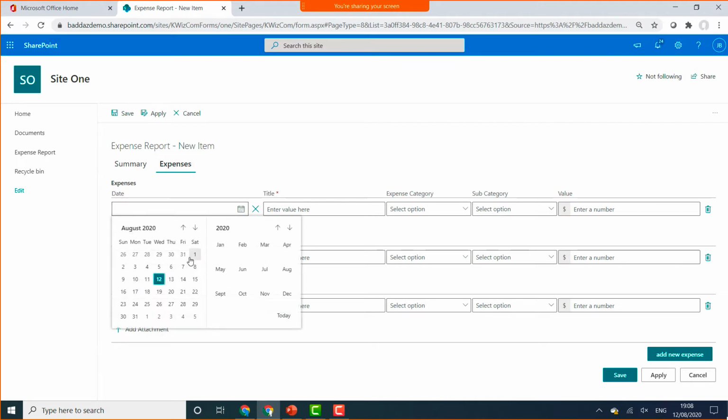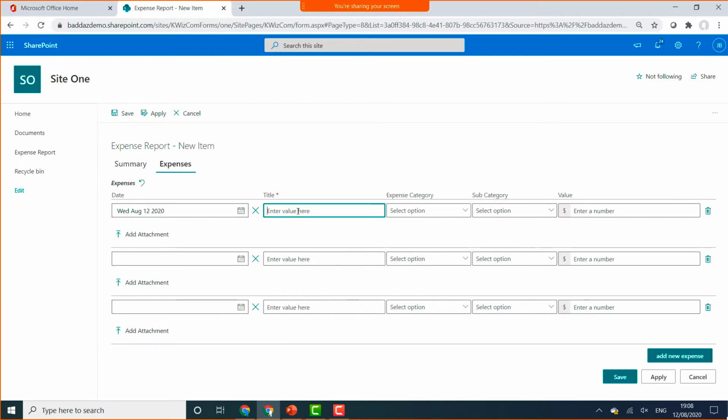So I'm just going to go and add a few expenses. So let's say I've got a hotel stay I did, and I want to pick a certain category. So it was accommodation. I notice how my subcategory is relevant to my main category. So let's say it was $200.